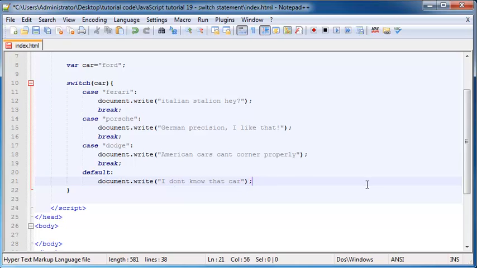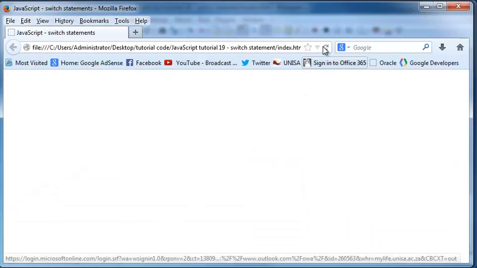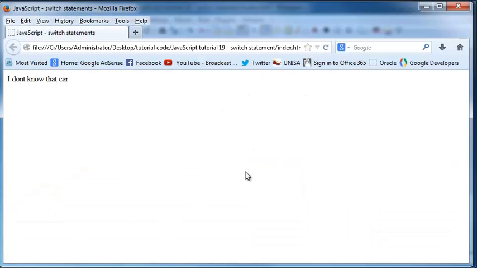And I'm not going to put in a break statement here. The reason is that once the computer has got to this default statement, that is the end of my switch statement. There is no point in breaking out of this because this is the end. It's not going to save any more time, it's going to end anyway. You know what I'm saying? So there's no point in using a break statement underneath your default case. Let's save this and run this in Firefox, and now you can see I don't know that car is printed out on the screen.